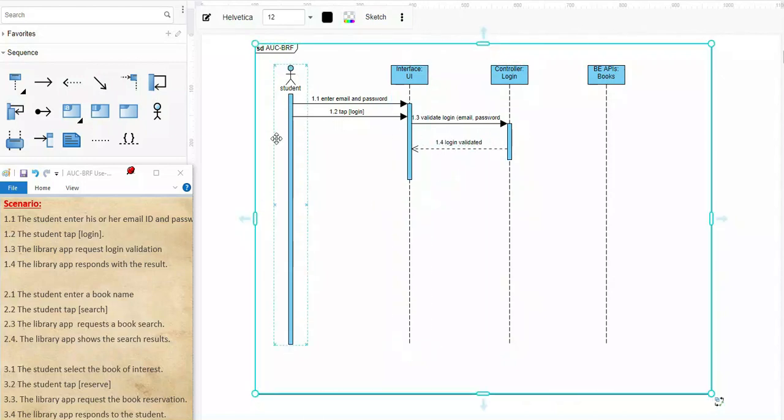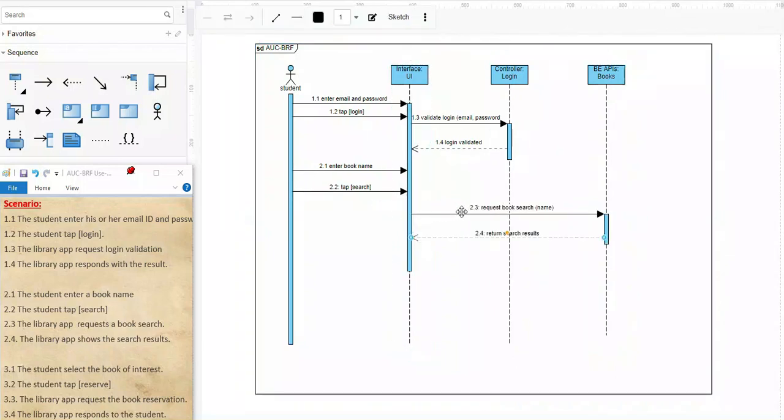After the login is validated, the student actor will interact again with the user interface, but this time to enter the book name to make a search. So similarly, I will create 2 requests. And similarly, the user interface module will send a request to the backend API services, which is the 3rd object here, and receives the response back with the list of books. So the interface sends a search request to the remote API, and the remote API replies with the book search to the interface. Now what's next?